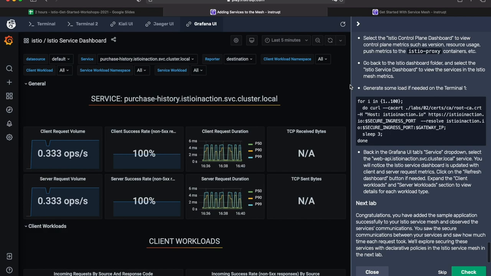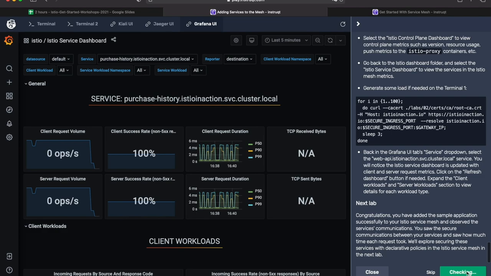So congratulations, you have added the sample application successfully. And let's click on the check button to see if I did this lab correctly. And you enjoy the benefits provided by the service mesh.